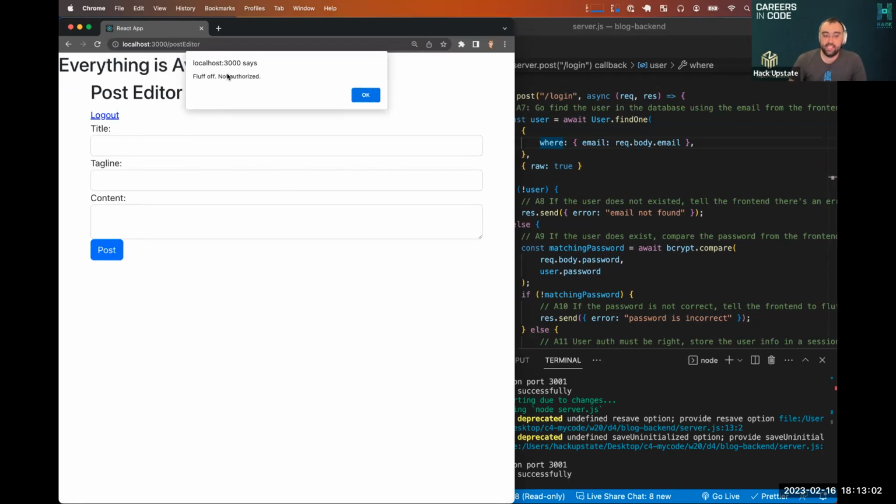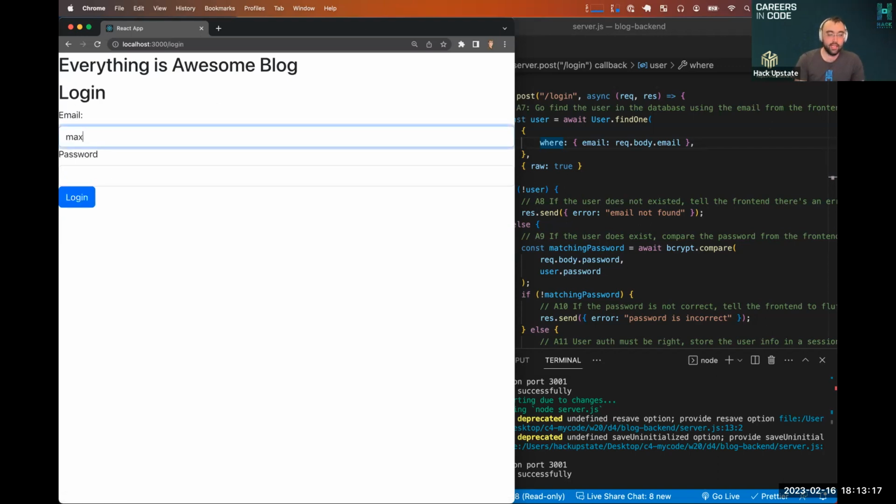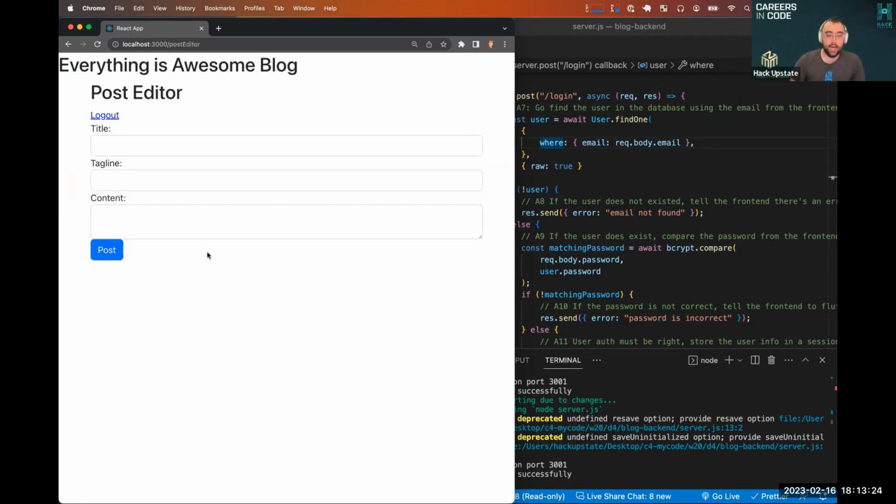If you don't have this after clicking log out, something's not working. Raise your hand for help. If you do get this, hit OK. We got it twice for some reason. That's okay. We'll leave that be. Now I'm going to go to my login. I'm going to try and log in. And I'm back in my post editor.